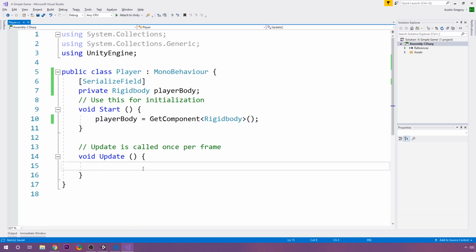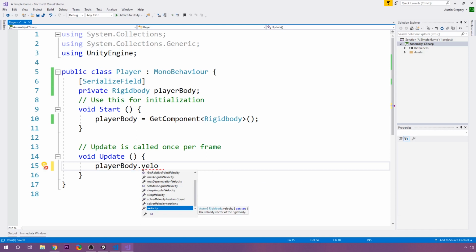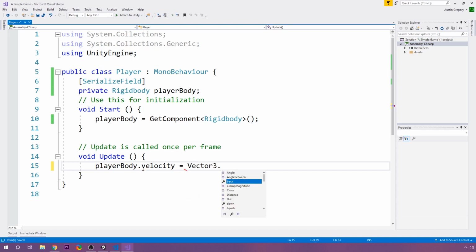Now that we have that reference, we can actually update the position using velocity. So if I were to play around with this in the Update method here, I could say playerBody.velocity. That is the velocity property, which is a Vector3. So it takes an X, Y, and Z. So what direction are we moving in and at what speed? So I can say the velocity is equal to Vector3.right. Now we know that's going to give us a right vector.